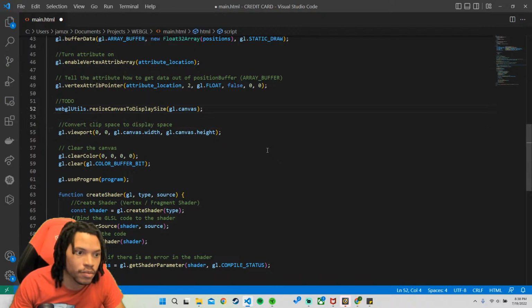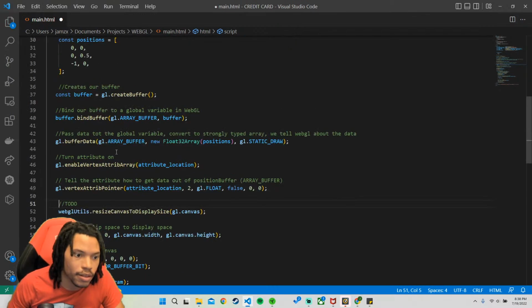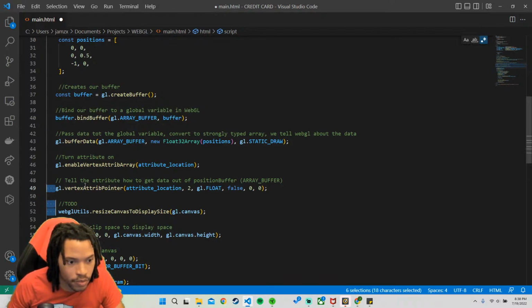What is going on here? Not tabs. What is going on?